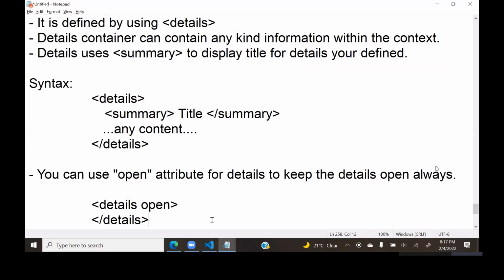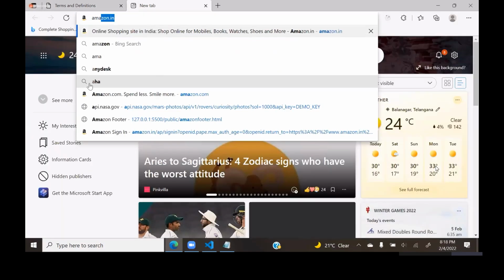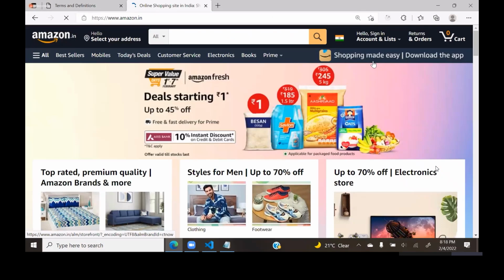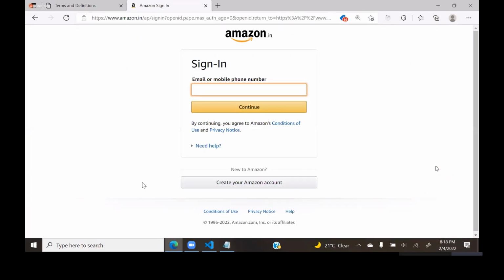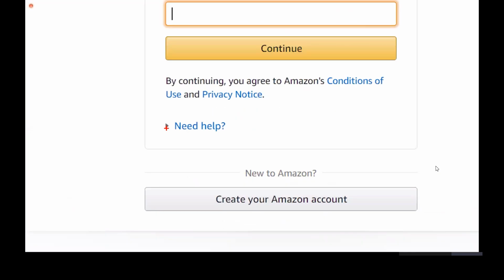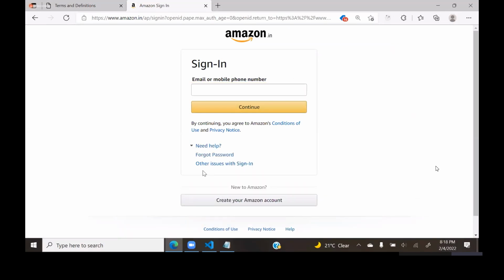Now this is very regularly seen in various locations, multiple categories. Suppose we have Amazon. I will open the Amazon sign in page. In the Amazon sign in page, you see need help. You can see here, this is details and summary only. Now what happened? I click on that, it will open those details. That's details and summary.